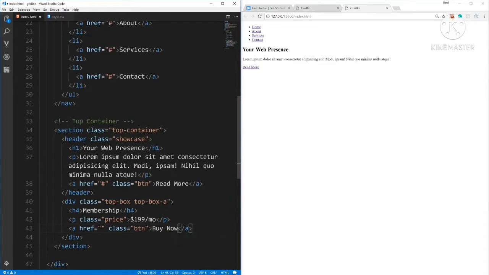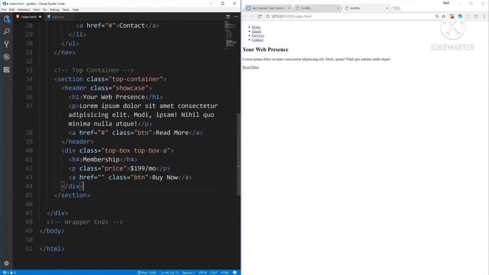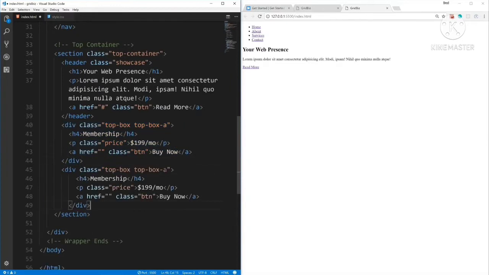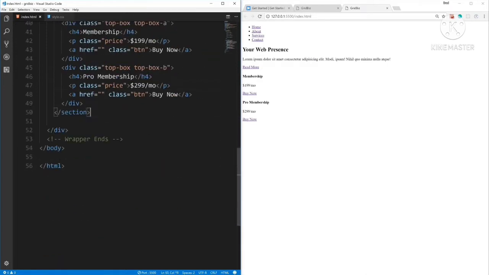say buy now. Alright, so we're going to have 2 of these, so I'm going to copy this whole top box div and paste one right underneath, and we're going to change this to top box B, and then change this to pro membership, and then this is going to be $2.99 per month. Okay, so we can save that. And that's it for the top container. So next is going to be the boxes section.